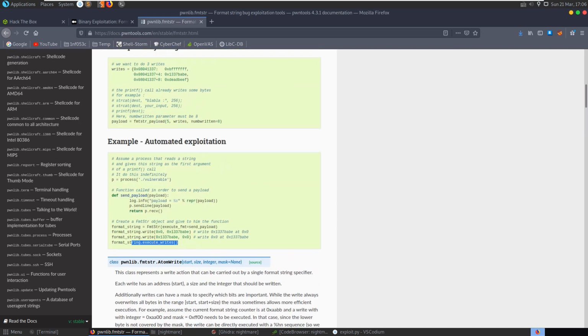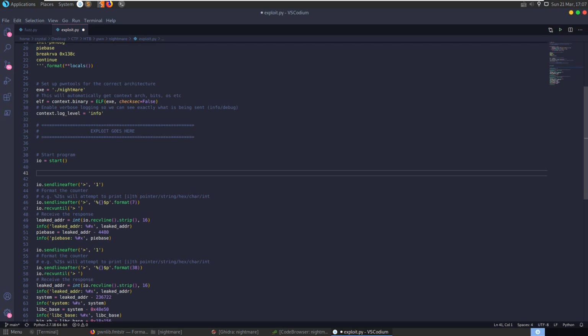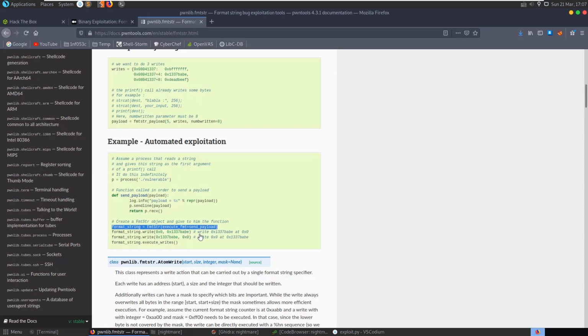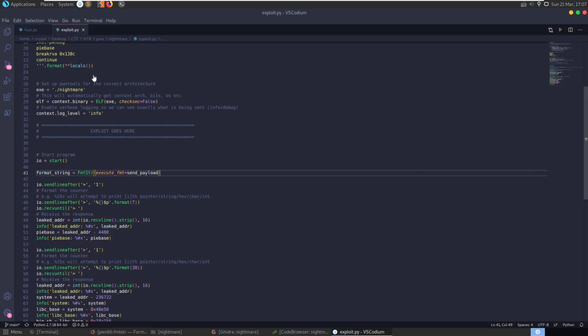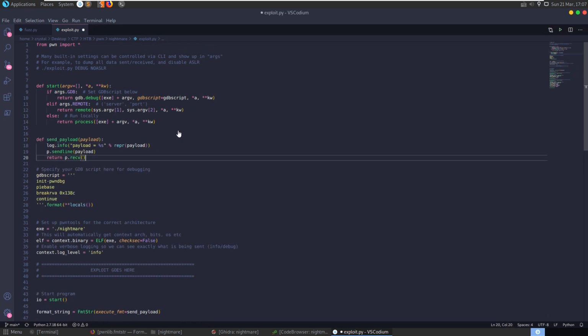The last payload wasn't as complicated as this one's going to be, so I'll not be attempting to do this one manually first. I'm just going to jump into using this format string. So let's take a copy of this, and we'll add this here where the program starts. We also need the send payload function as well. So let's grab this as an example, and we'll add this here.